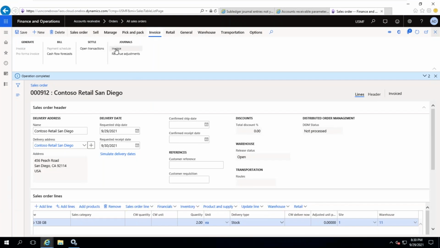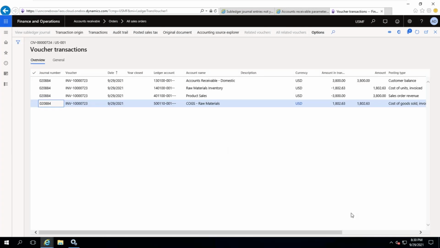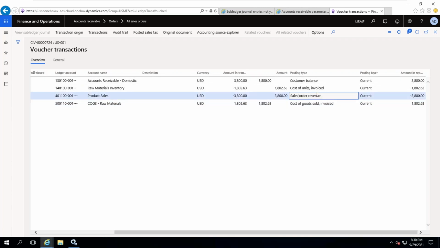If you verify the journals, invoice, voucher, it will be posted to 4 ledger accounts: customer account debit to revenue account credit, and cost of goods sold account debit to cost of units invoiced, meaning inventory account credit. These are the postings.